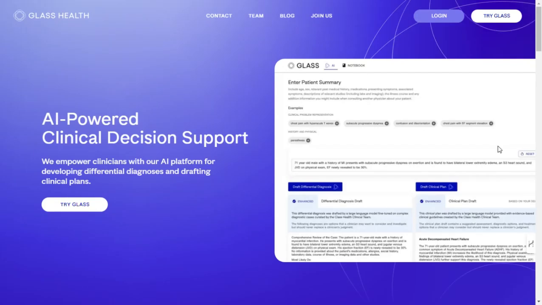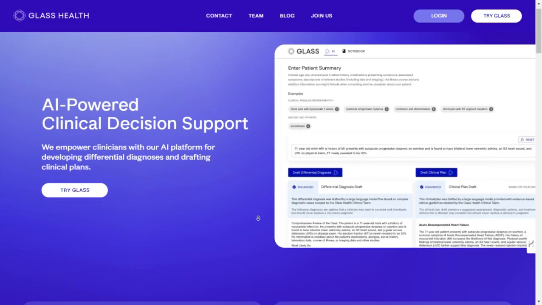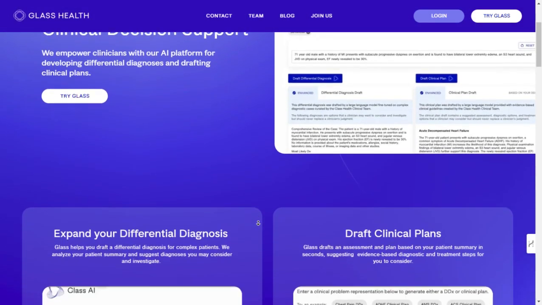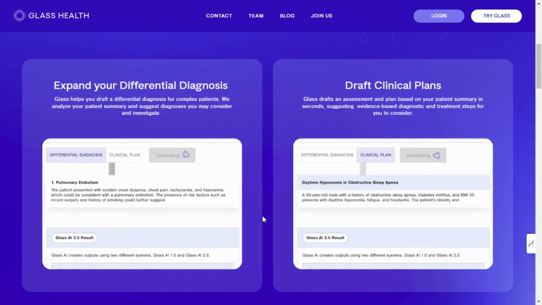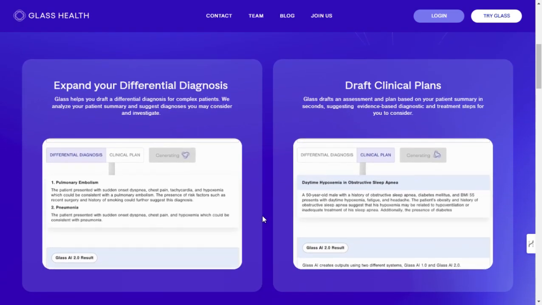Hi everyone, in today's video, I'm going to walk you through using Glass, an AI-powered clinical decision support system designed to help you improve your workflow in patient care. Step 1. Sign up and log in. Head over to Glass Health's website and sign up for an account. Once you're signed in, you'll be ready to use Glass's features.